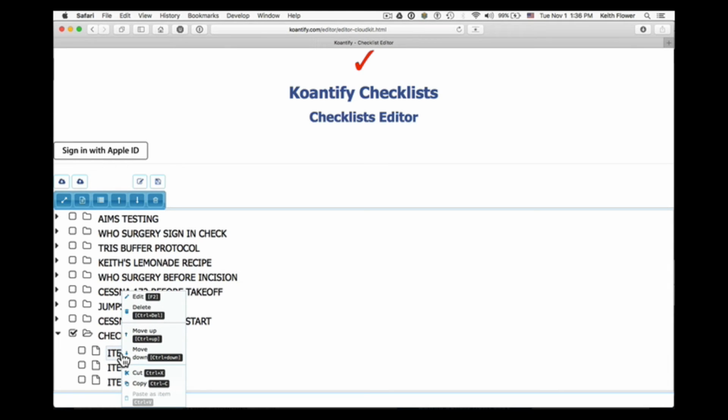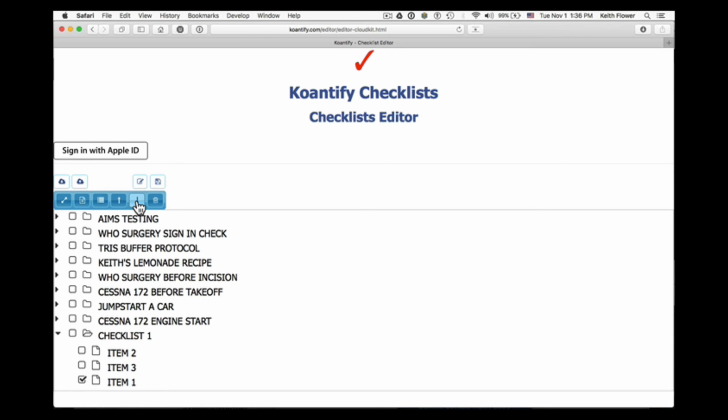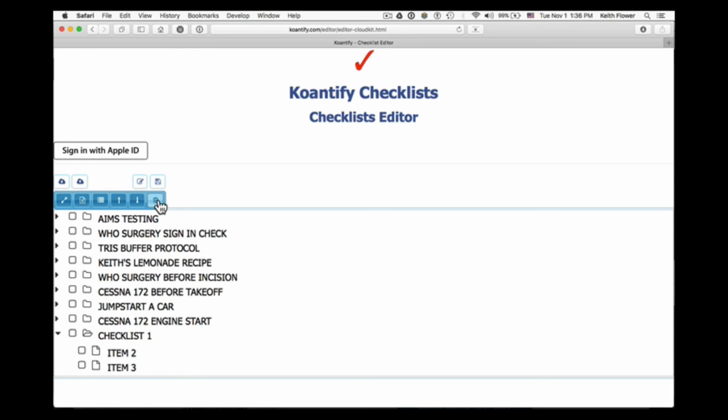Here's a right click on an item which shows that little menu, and here we change the order of a selected item using the arrow keys in the blue toolbar. Here we deleted an item by selecting it and then clicking the trash button on the blue toolbar.